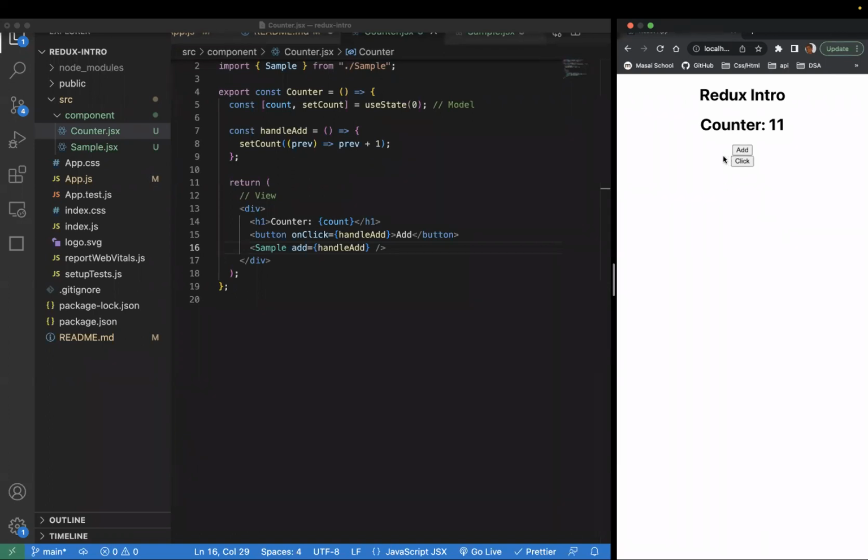Like which button changed the counter? If I ask you, which button has changed this 11 to be 11? From where is this change coming? Isn't it a confusing thing? For anyone, isn't it a confusing thing, basically, right?